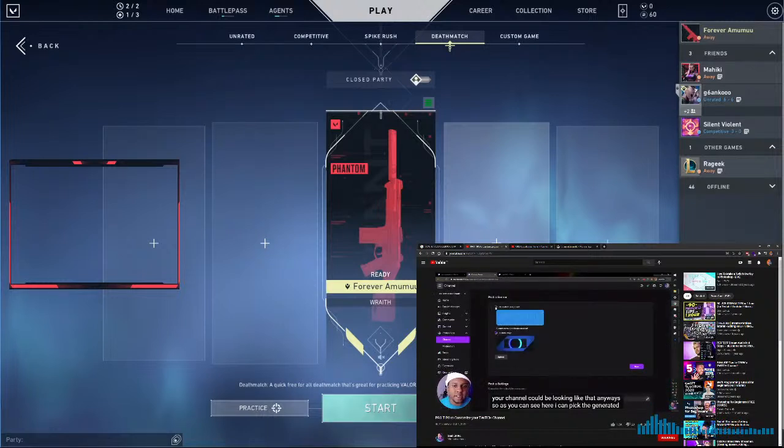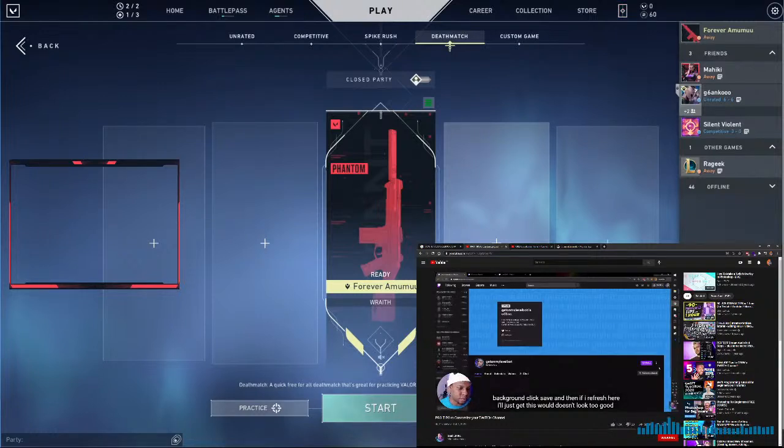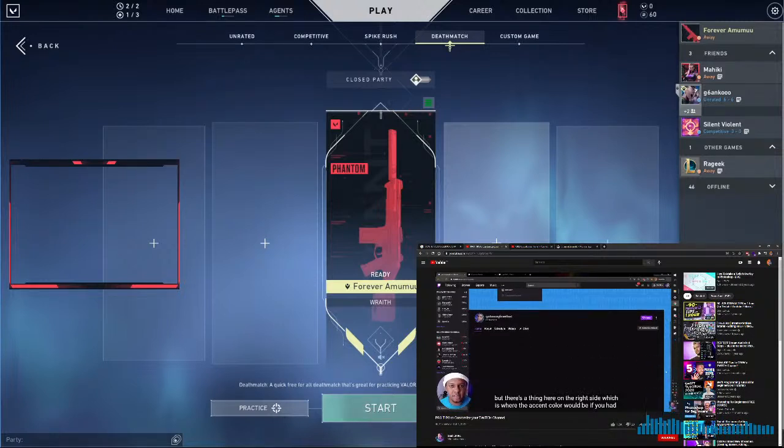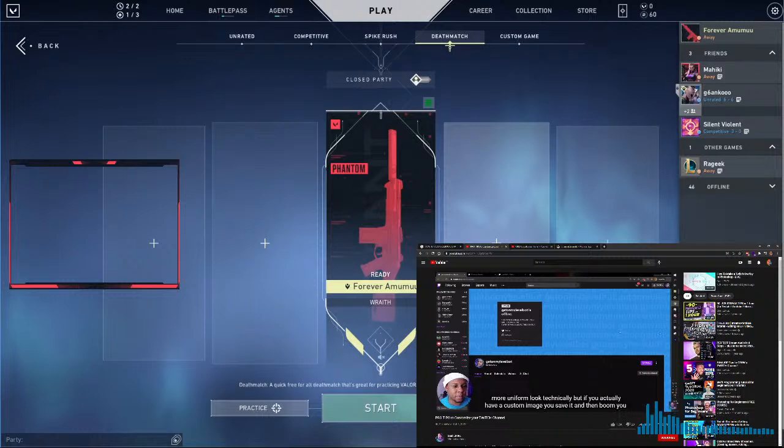Anyways, so as you can see here, I can pick the generated background, click save, and then if I refresh here, I'll just get this. It doesn't look too good, but there's a thing here on the right side, which is where the accent color would be if you had a customized banner. The lettering, the texturing of the words actually applies to this. So this is a more uniform look technically.